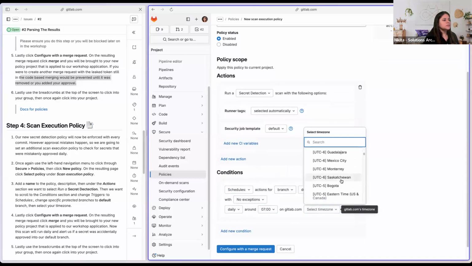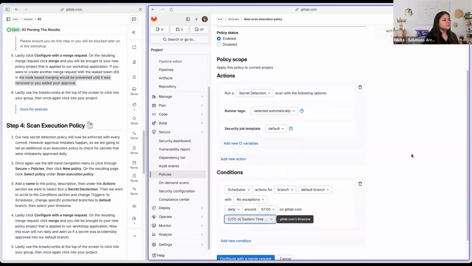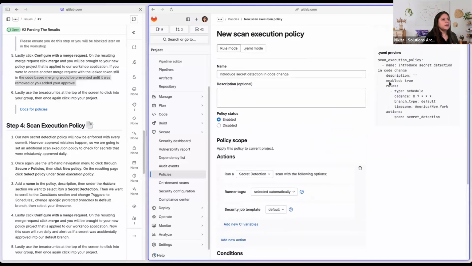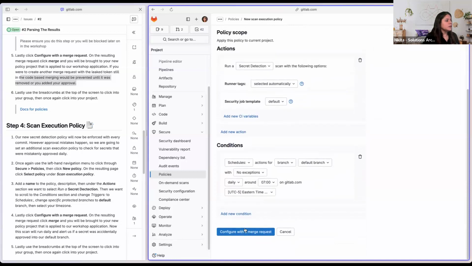So it's UTC, yeah. Here you can see the YAML code for that as well. I'm just introducing a secret. This is the policy: anytime a secret has been detected, this policy should run. So configure the merge request.